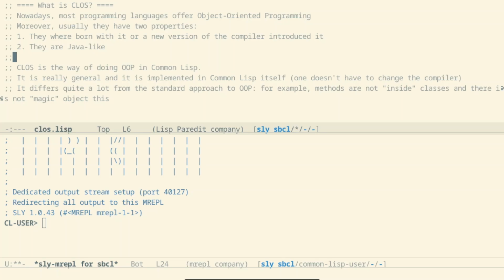Nowadays, most programming languages offer object-oriented programming. Moreover, usually they have two properties. They were born with it, or a new version of the compiler introduced it. They are Java-like, in which I mean that there is a class that contains properties and methods and so on.